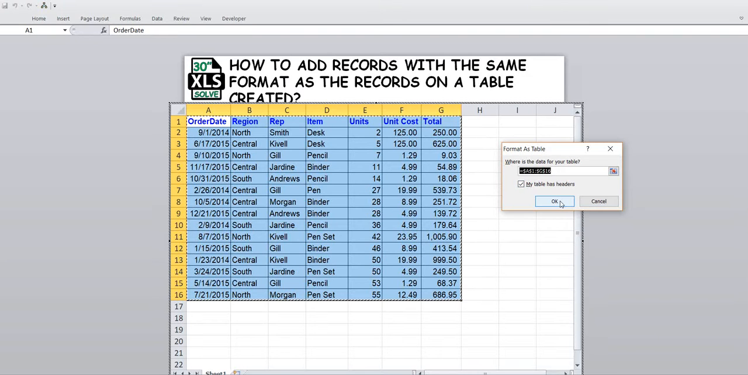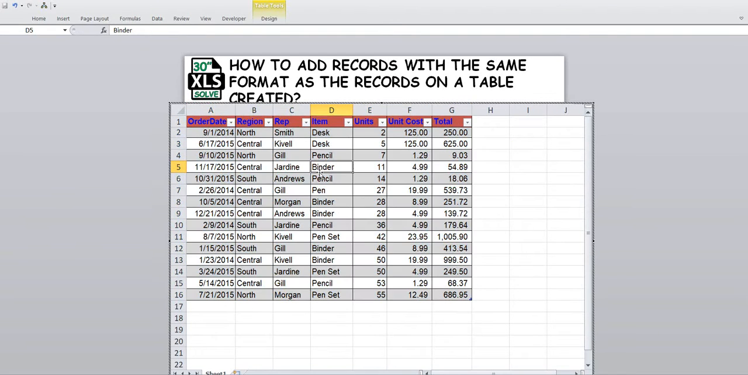My table has headers and I click OK, and you see that now my table changed a little bit the layout, the style, because I selected that. But what has changed? Because it looks the same as what I had. Something very important has changed.